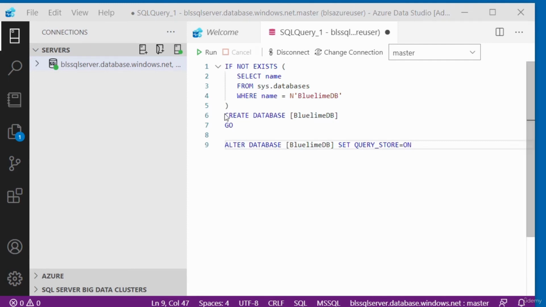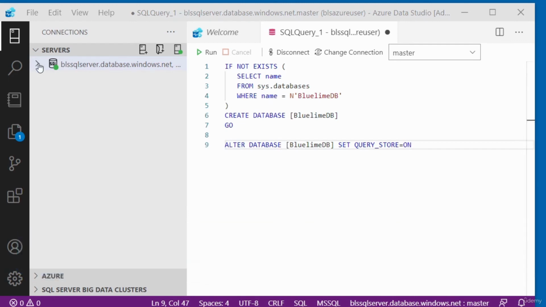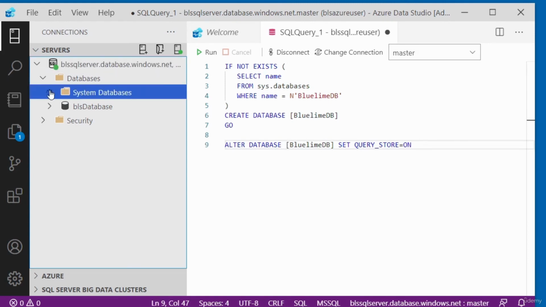On line 1 to line 5, I am checking the database server to see if the database I'm trying to create, called BlueLimeDB, already exists. The way it does that is by using the select statement on line 2. It's going to select the name from the system databases to check if there is any database called BlueLimeDB. If I expand the databases on the left, you can see under system databases I only have one system database, which is called master.